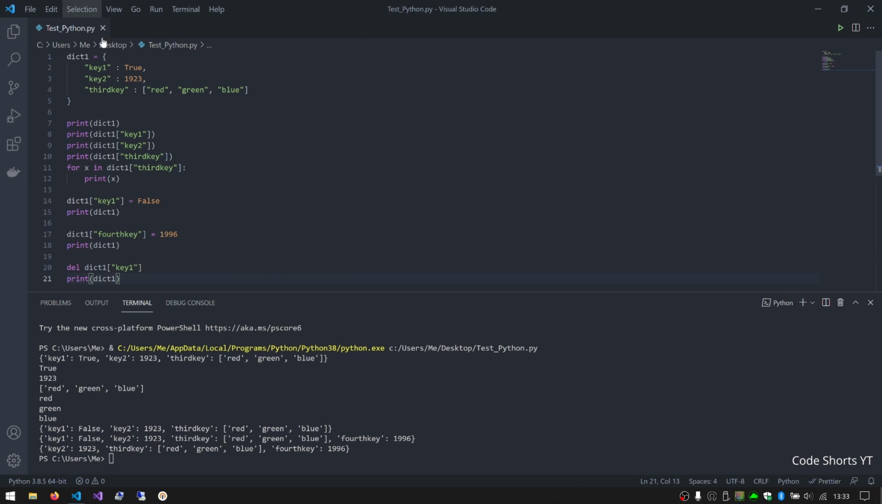First off, I've created a new dictionary up here at the top and set it to the variable dict1. You can always tell where a dictionary has been defined by the use of curly braces. It is the only data type in Python that uses curly braces to define it. You won't find it with brackets, you won't find it defined in any other way, but simply with curly braces.